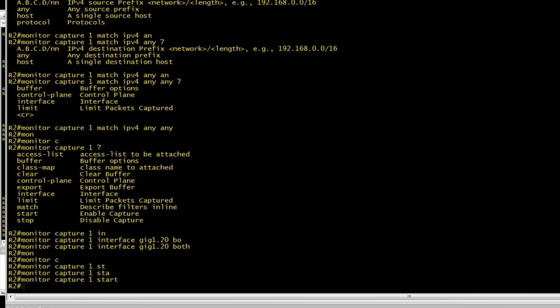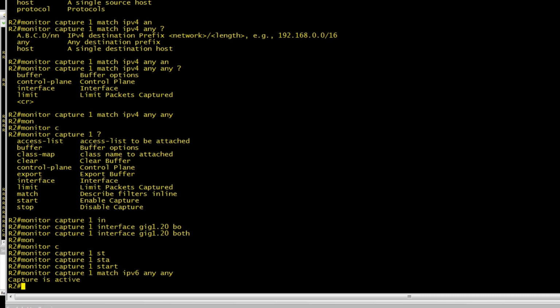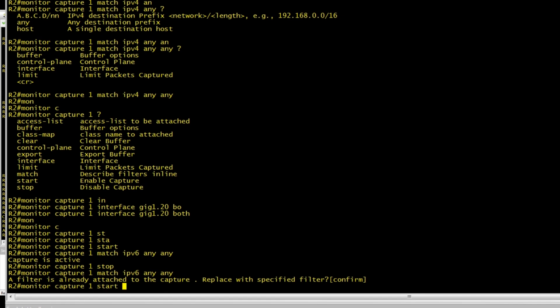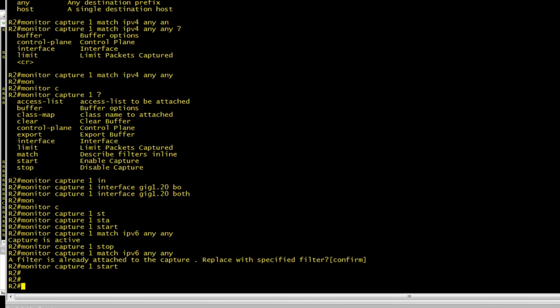So now router 2 is looking on gig 1.20 for any IPv4, which won't help us in this scenario because we want IPv6. So what I need to do is quickly stop the capture, replace the filter, and start the capture. So IPv6 is now being captured on gig 1.20 out router 2, and anything that we do on that interface will be captured in the buffer. And then once it's in that buffer on router 2, we can export it.